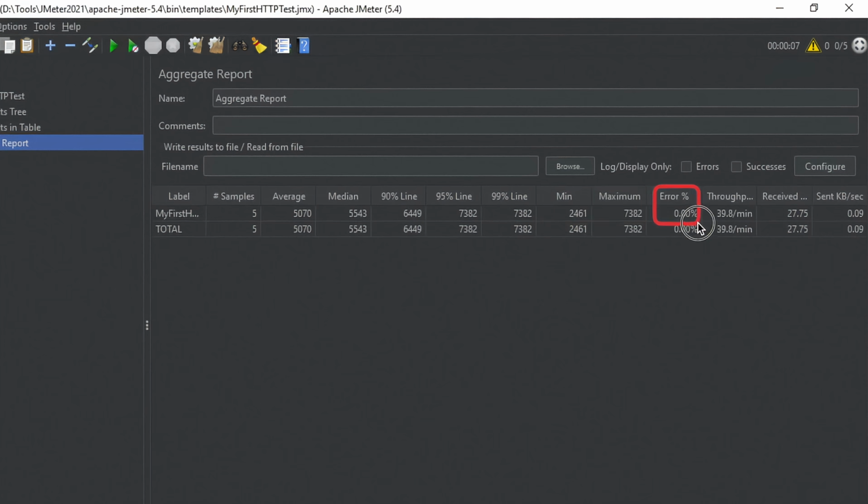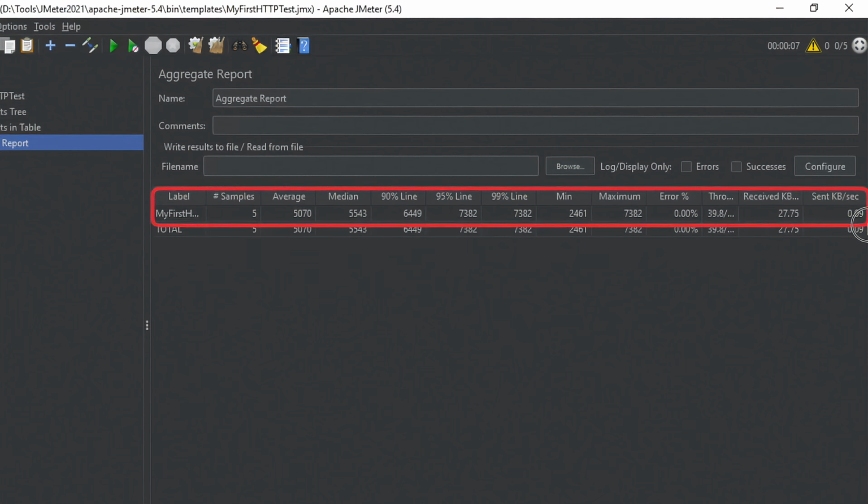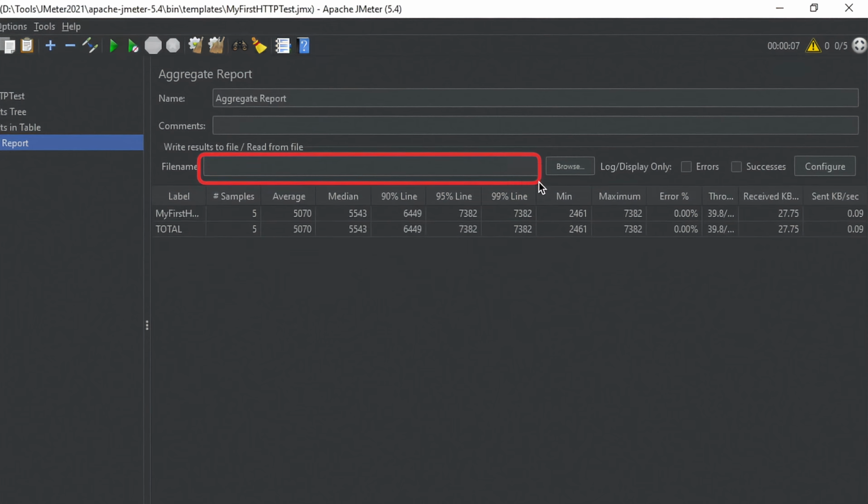If there are any errors, you can get the error percentage. This is throughput and this is per minute. So this is the number of requests per minute metric, and then we can see received data or size and then sent data or size here. So this is kind of an average of all your requests per sampler, and you can again use a file to read and write here.